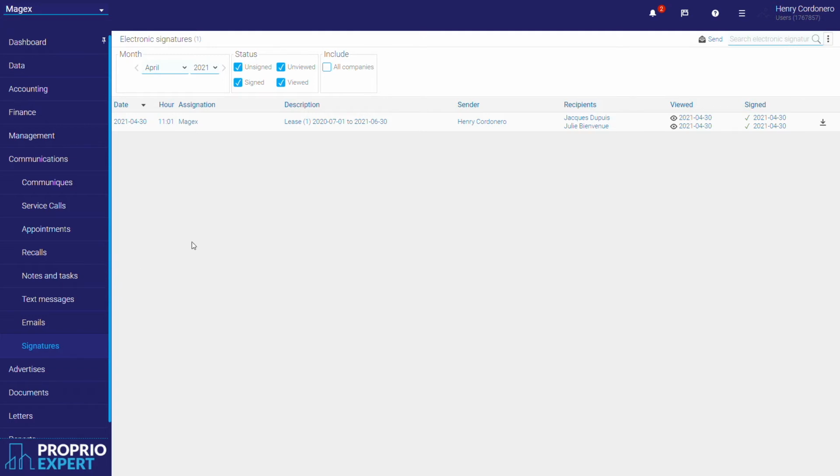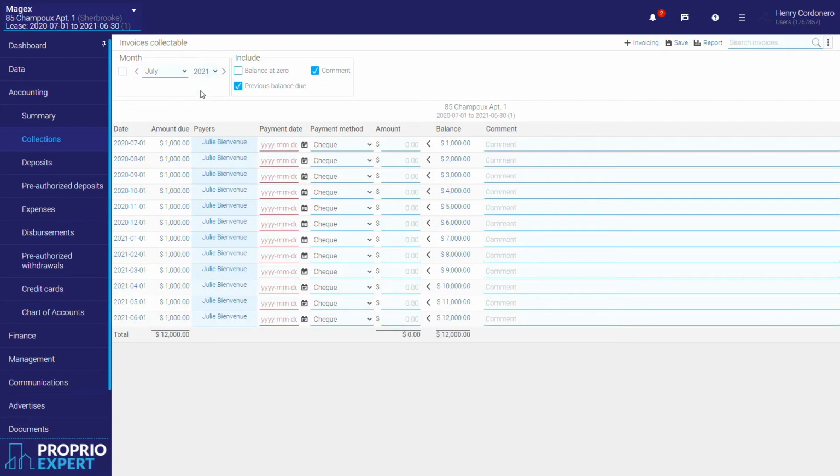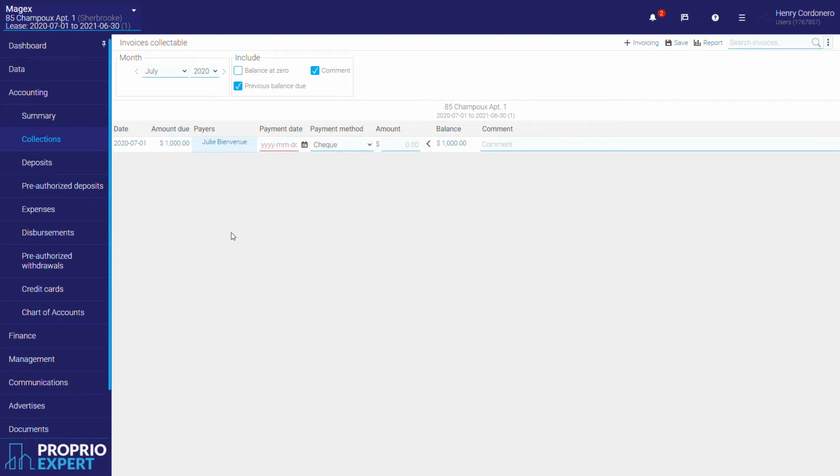Now when we have created the lease and everything is okay, we can begin to do the accounting part. We need to go on the left menu on accounting, then collection, and here you see I have all the amounts that have not been paid. For example, if I change my date to July 2020, and I sign with Julie the lease that began in July 2020, when I receive the amount, just enter the date of the payment.